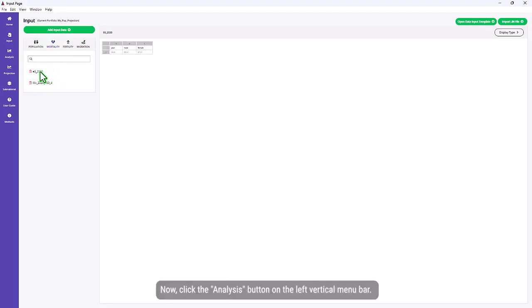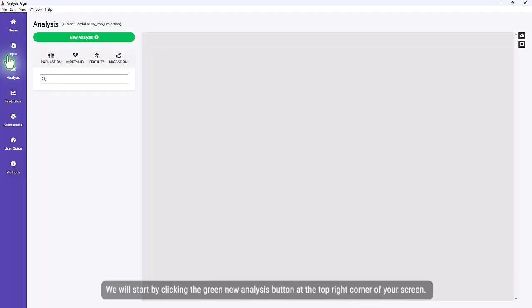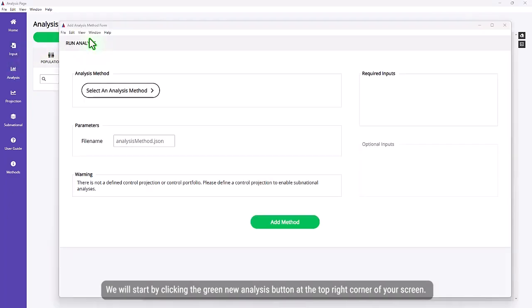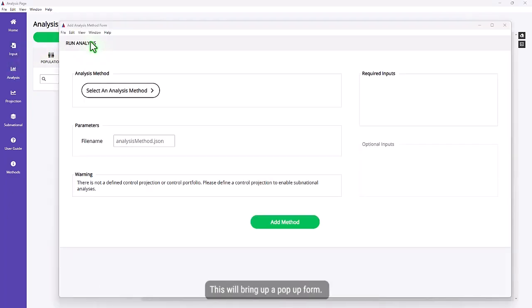Running an analysis method. Now, click the Analysis button on the left vertical menu bar. This will bring you to the analysis page. We will start by clicking the green New Analysis button at the top right corner of your screen. This will bring up a pop-up form.